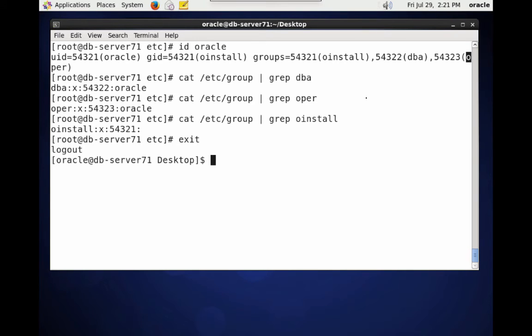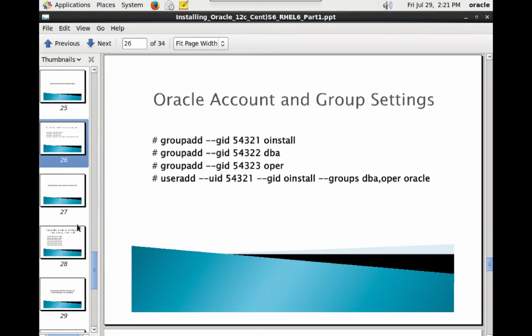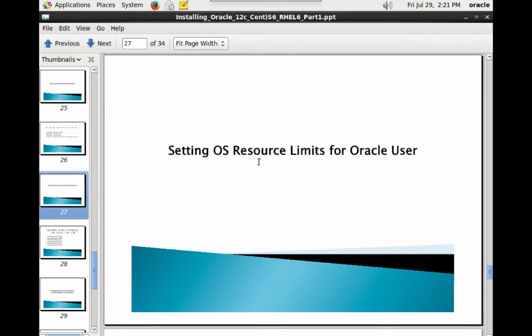So the next thing that we will be discussing is how to set resource limits for the Oracle user. So we'll just continue our presentation. Setting OS resource limits for the Oracle user. First we might ask why we need to do that. Well, the purpose of setting resource limits for users is to prevent a system-wide crash that could be caused if an application such as Oracle is allowed to exhaust all the OS resources, especially under extremely heavy load or workload. So that's why we need to set some resource limits.